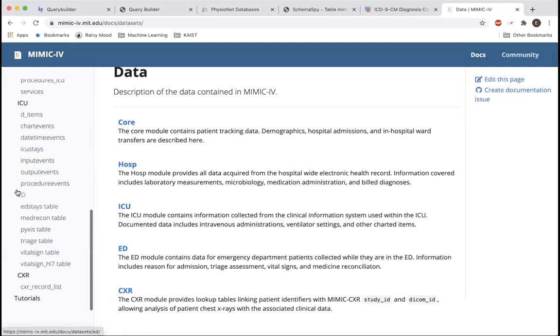And everything under ED is a new category introduced in Mimic 4, which is the emergency department. These tables are information collected from the emergency department. So this is newly introduced. And lastly, there's CXR, which is chest X-ray.